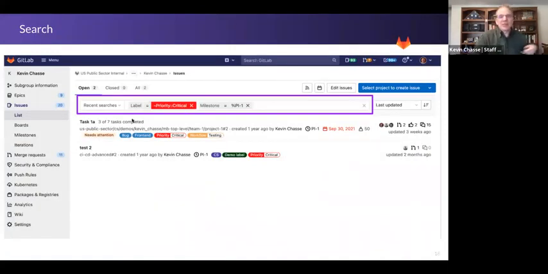This is just showing you an example of what a search looks like. So here we did a label search and a milestone search. I was looking for critical items that were part of this PI1 milestone. And it gives me just a filtered view to see these, and then I can do a bulk update of these issues to add labels or close them or whatever I want to do with them.